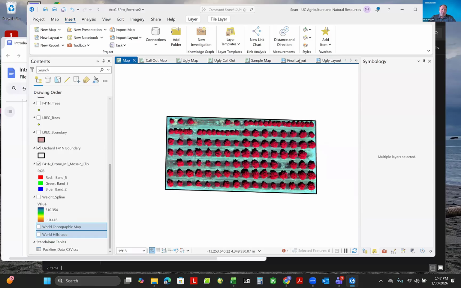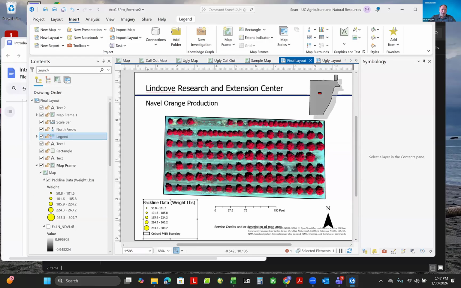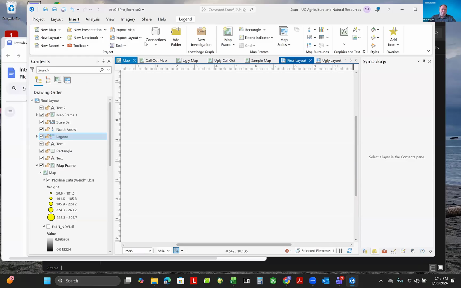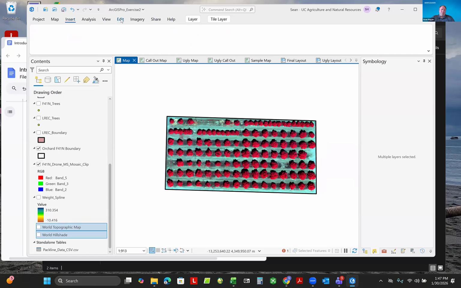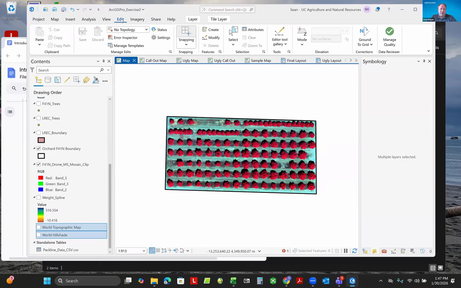You notice when I click between these, you see different options pop up across the top a little bit. That's because, again, this is a contextual ribbon across the top, as well as contextual tabs above this. And so if you're going to be doing editing, you would do that in your map view, for example, and not your layout view.